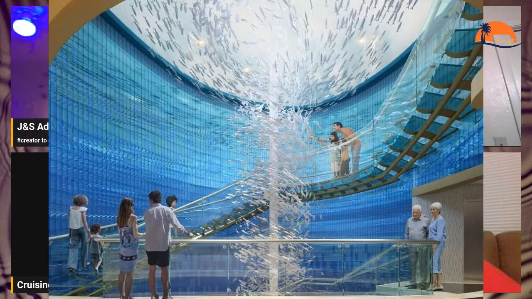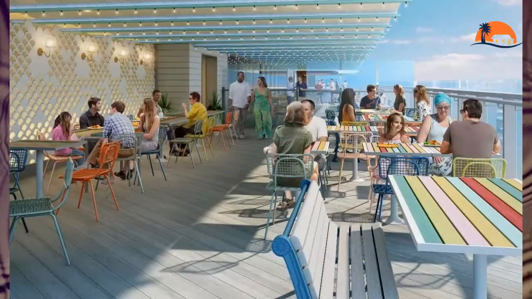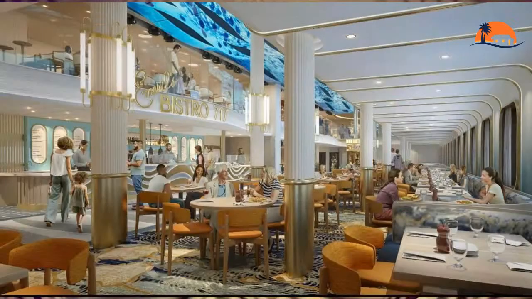I'm going to spend a lot of time videotaping this thing, man. This floor-to-ceiling school of fish sculpture. That's going to be awesome. I think it spans three decks, too. Yes, I think I heard that. Six, seven, and eight, I think. Eight decks. Bistro. Makes me hungry.